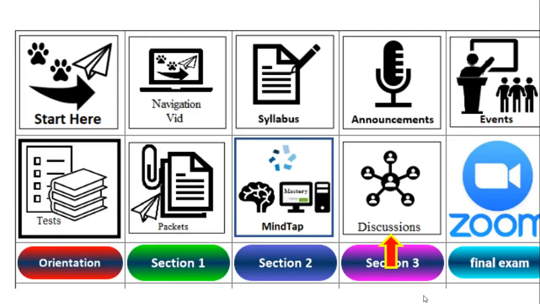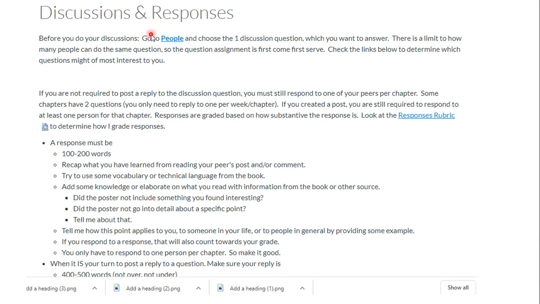Now, the next icon is a discussions icon. First of all, when you open it up, go to the people's section and choose a discussion question. The discussion grades are going to be 2 parts. One of them is going to be one paper, a 500-word paper that you're going to write on one of the chapters. And there are specific questions that you have to answer. And you only do one of those for the entire semester.